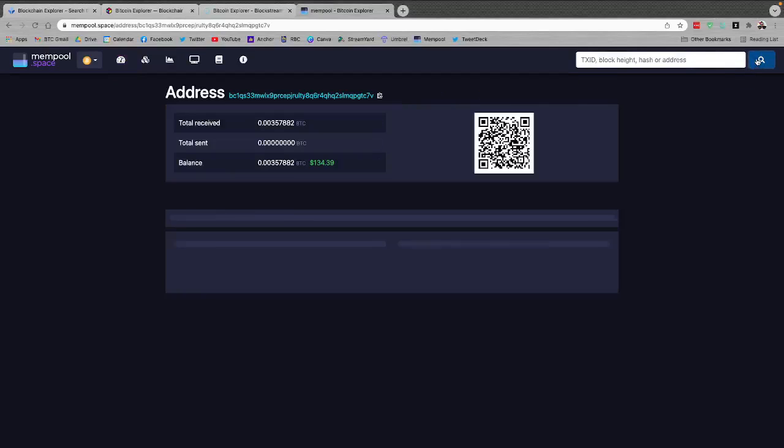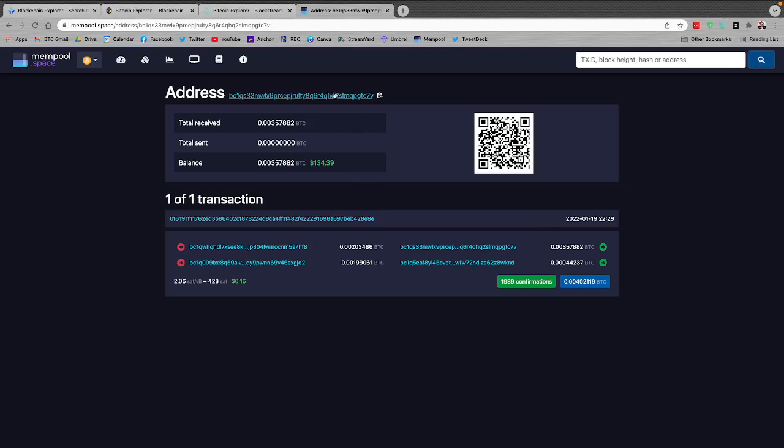If I want to look up an individual Bitcoin address, I can paste whichever one I like in the search bar. Upon searching this, I will see the address in question, the total amount received to the address and sent from the address, the current balance, and any transactions broken down below.